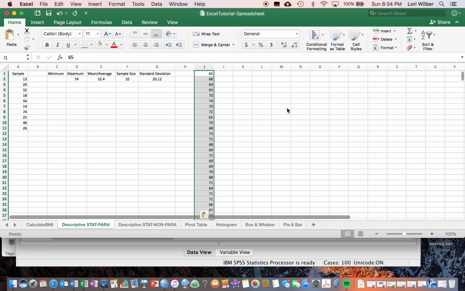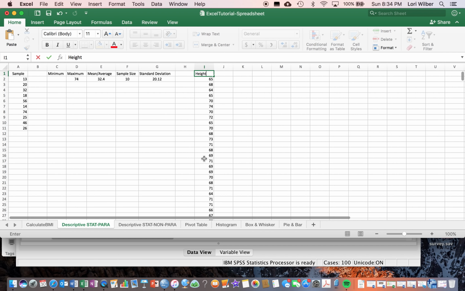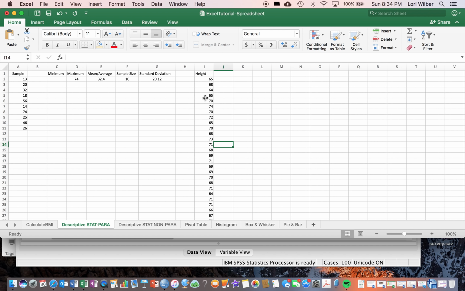It says they don't match. That's fine. Remember how I said a lot of times the actual variable name is up here at the top? Well, if I highlight that top row and click Insert, it actually gives me a new space. It just shifted everything down. 65 used to be in the top row, and so instead I can call this height, since this was the variable for height, and then whatever it is that I want to do with that, I could type in the minimum, maximum, mean, standard deviation, and sample size also.